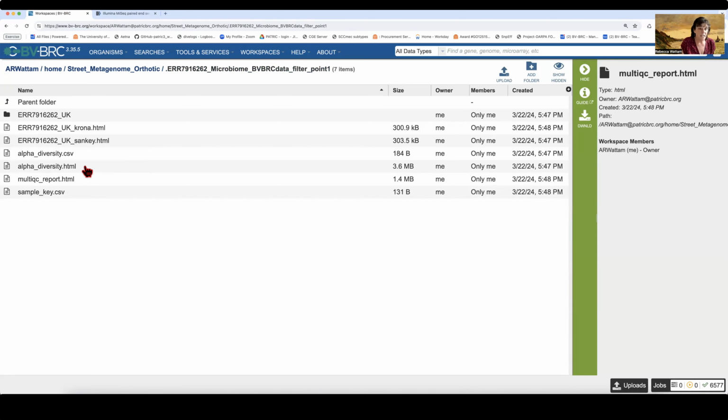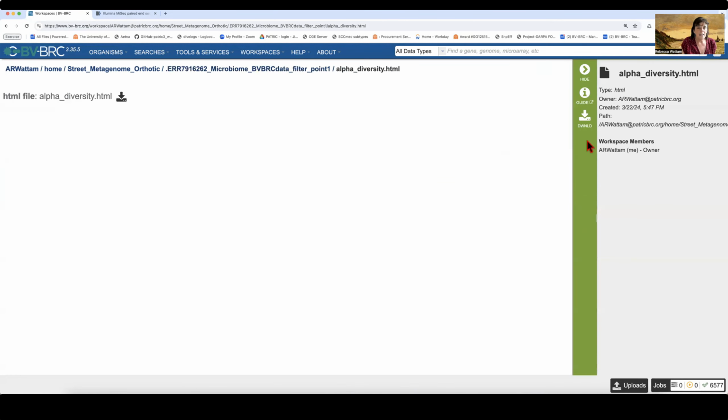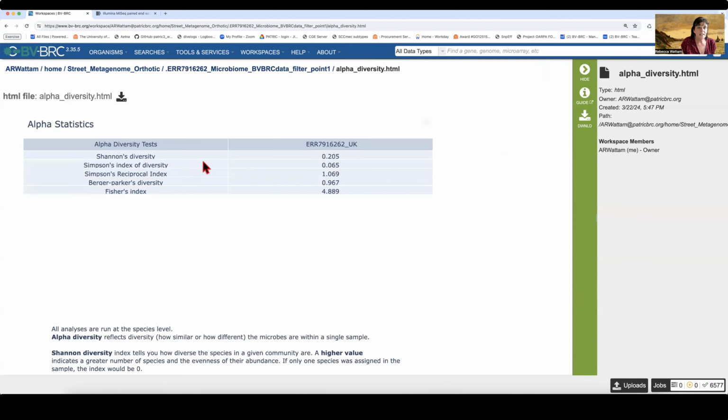Let's first click on the alpha diversity HTML. So I highlight that row. These two are essentially the same. The comma separated values and the HTML are essentially the same, but I like this one better and you'll see why. So let's click on that and highlight it. And here it shows the 5 different diversity tests that they run on every sample and the values for those.